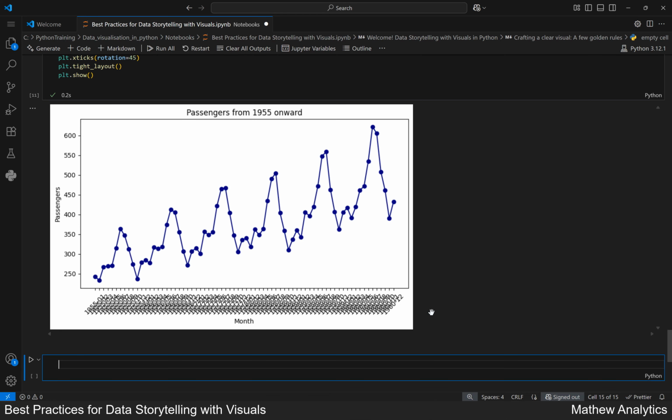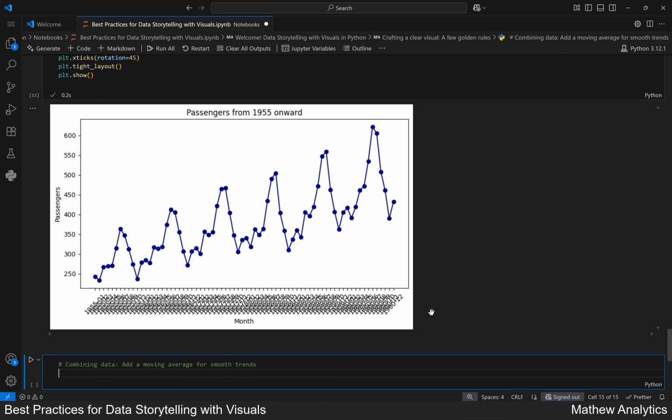Adding a moving average helps show the bigger trend hiding inside noisy ups and downs. This supercharges your storytelling, both details and big picture are easy to see together. A comment about combining views. Make a new column for the average of the last 12 months.